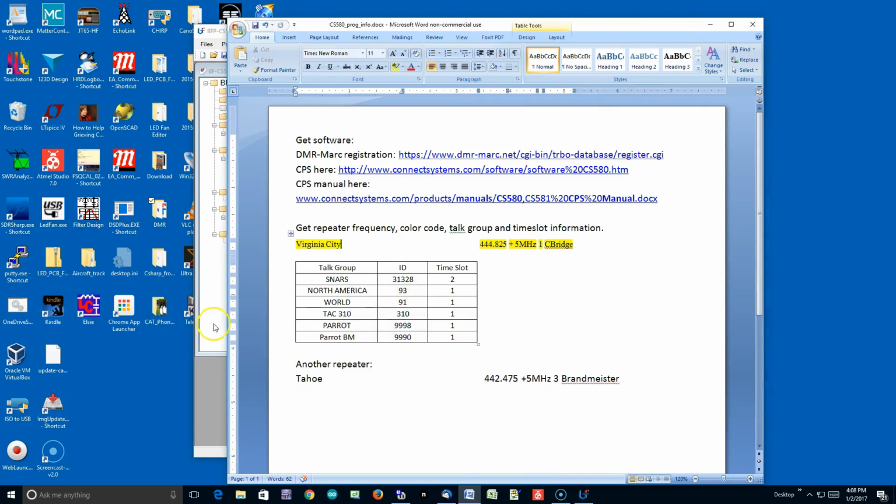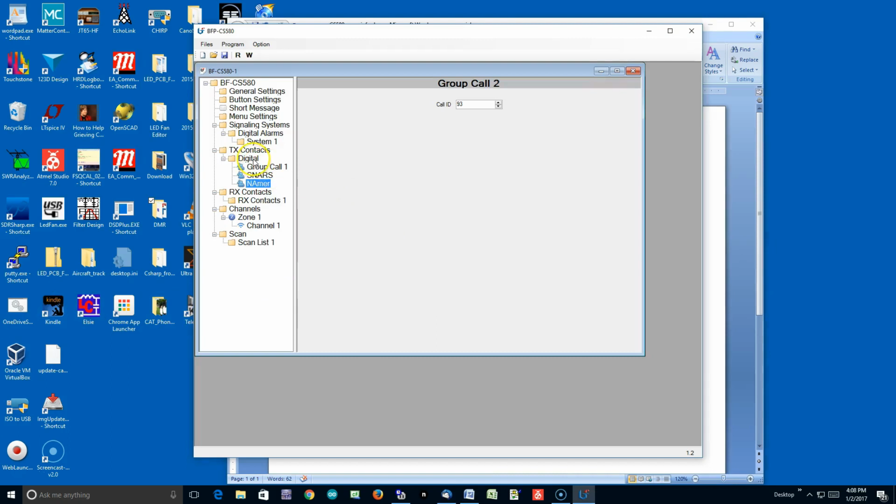So the Parrot is 9998. So again, I right-click this, I go add a group call, and I enter 9998. I'm going to rename this, I'm going to call it Parrot. Okay, so now I have 3 transmit contacts. Now for the system to work correctly, I also have to add receive contacts.